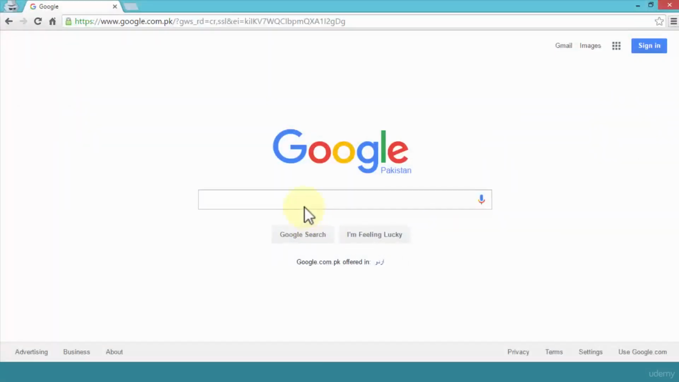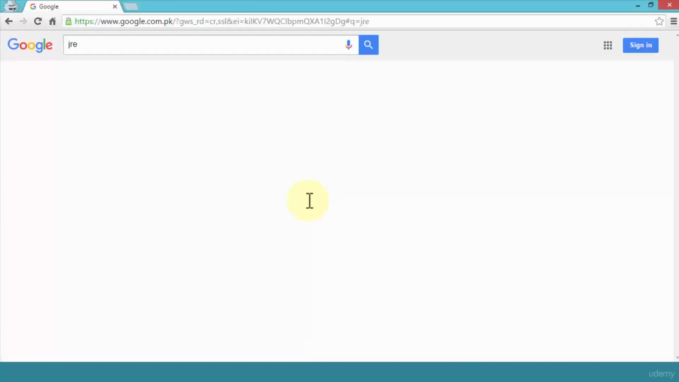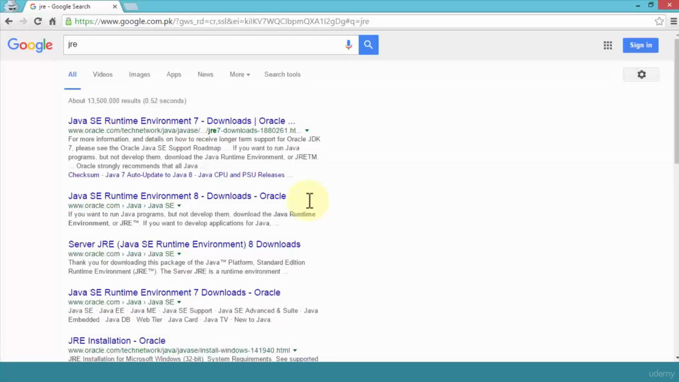So here I have Google. I'm just going to type, let's say, JRE and hit search. This is directly going to take me to the Java SE Runtime Environment 7. In essence, I'm going to the Oracle Downloads page. Once again, I can choose version 7 or 8, but either way, once you're at the download page, you would have several options to choose from. I'm going to click on the download, which is the very first link.